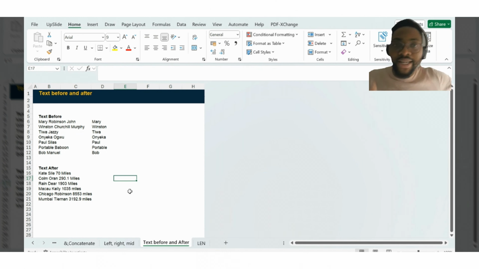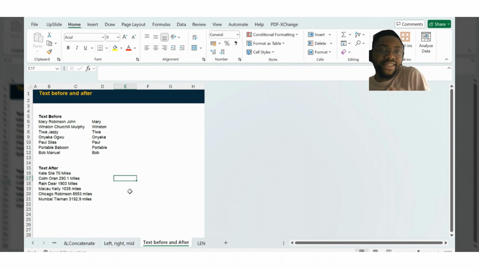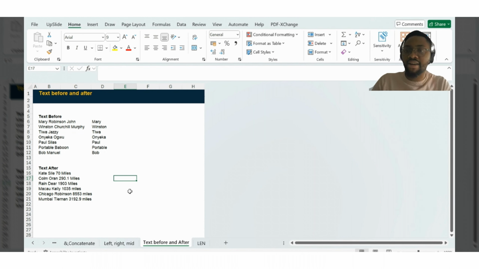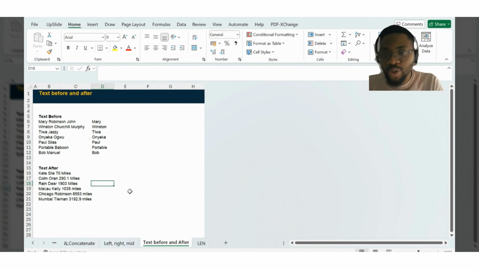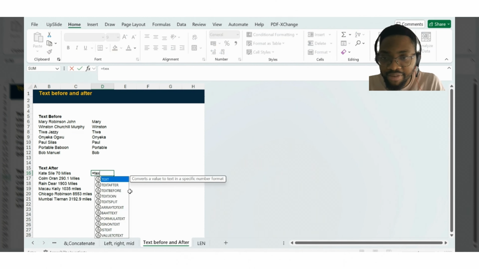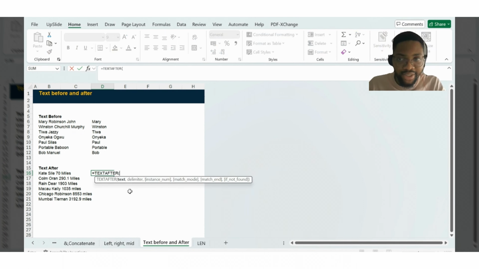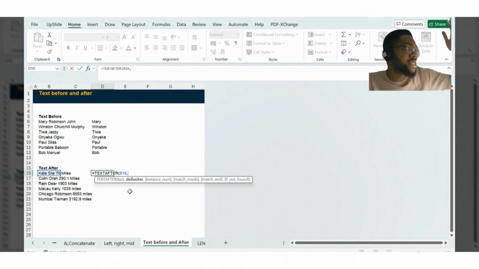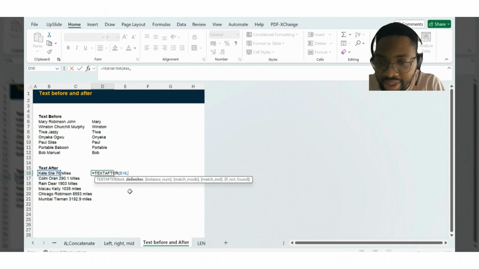We cannot use RIGHT because they have different lengths. This is 70 miles, which is 1, 2, 3, 4, 5, 6, 7, 8, so 8 characters, while 290 miles is more than that. So we can't use RIGHT. We have to use text after. So do equals text after, with the same syntax as text before. The text, comma. The delimiter is space, because space is what separates each of the characters. Space.